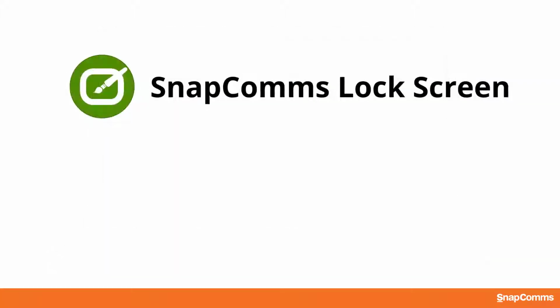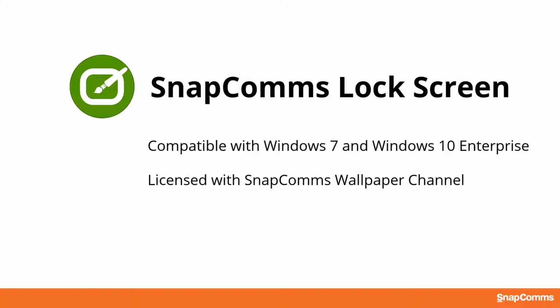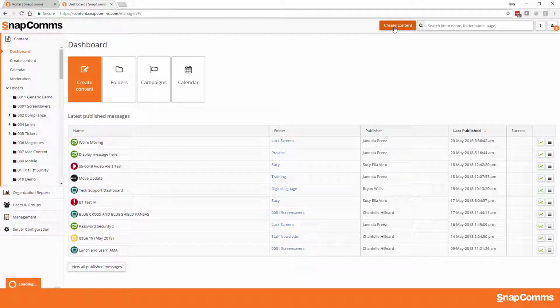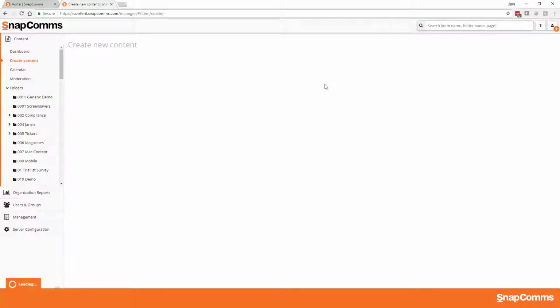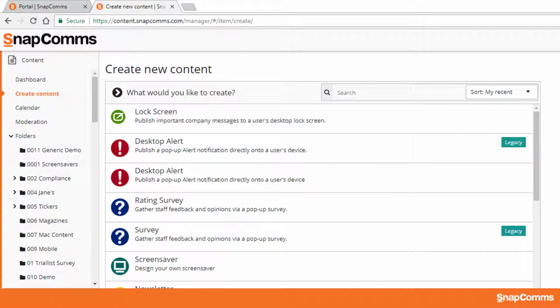The SnapComms Lock Screen is compatible with all versions of Windows 7 and Windows 10 Enterprise, and it's licensed with the SnapComms Wallpaper channel. To create your own lock screen, log into the Content Manager and select Create Content. Look for and choose the lock screen icon. If you don't see the lock screen icon, then you are not currently licensed for it, so please reach out to your SnapComms representative to arrange a trial for you.